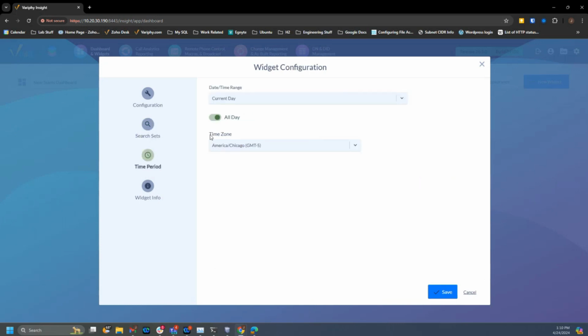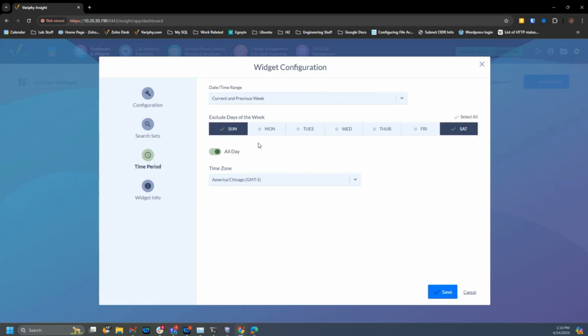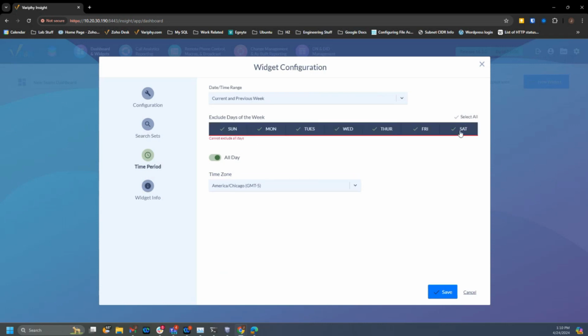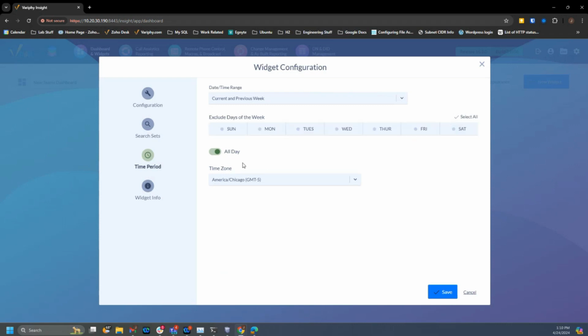So then going down here, time period: what do I want to look for as far as his report or his calls? Let's do current and previous week. I can exclude certain days of the week if I want. I've seen a lot of people go in here and not realize this says exclude and select all. What that's going to do is give me no results because I'm excluding every day of the week. So just a little tidbit there. We've run into that in the past. I can do it for all day, or I can choose between specific hours.